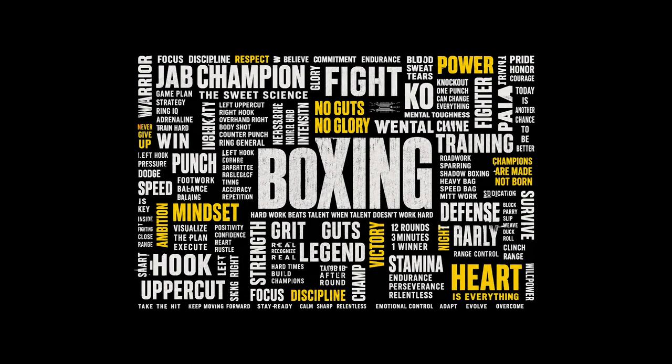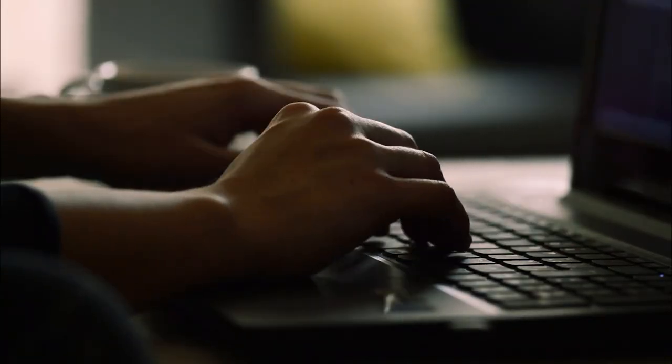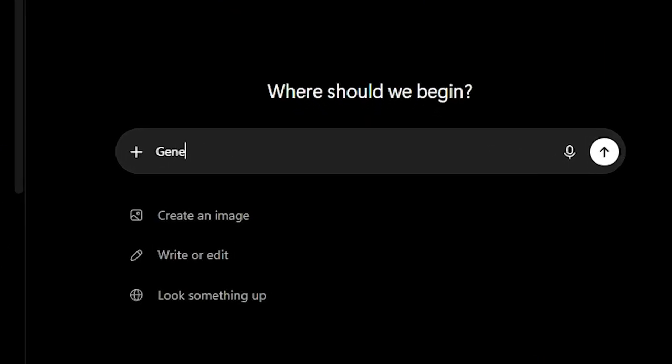The first thing we need is a typography background. Instead of typing hundreds of words ourselves, we're going to let AI do the hard work. Open ChatGPT. Now describe exactly what you want. For example, generate a 4K typography background using hundreds of boxing-related words and phrases.